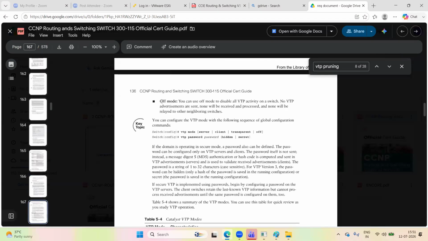One more mode is there, guys. Off mode. In the off mode, VTP is basically disabled. It's not going to send any VTP messages or pass them. You got the point? So VTP mode is off. It's not going to pass any VTP message. It's not going to advertise any VTP messages.